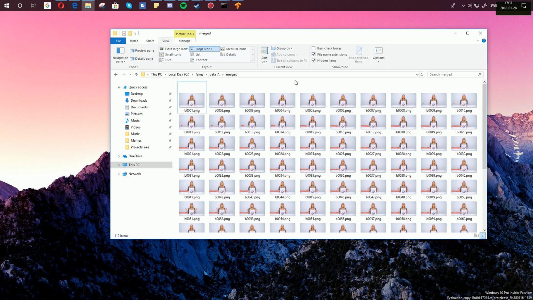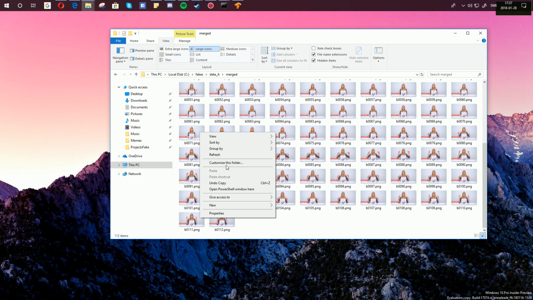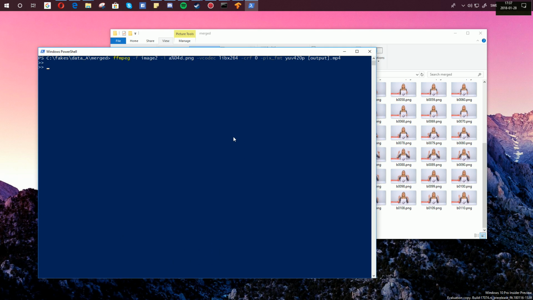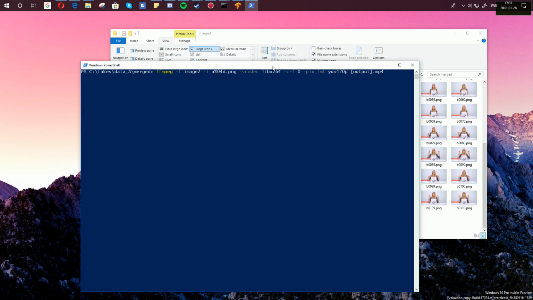All right, but that's done. Let's paste all these frames together into a video. So what we're gonna do is simply shift right click, open a PowerShell window here. You might want to use another software for this. There are probably many out there, but this is FFmpeg.